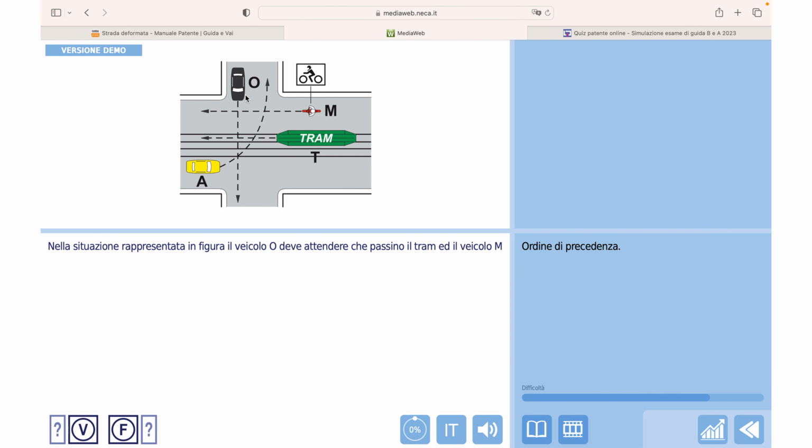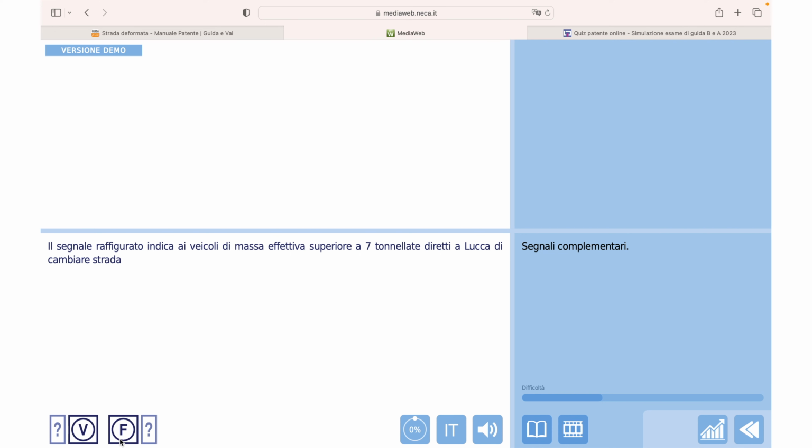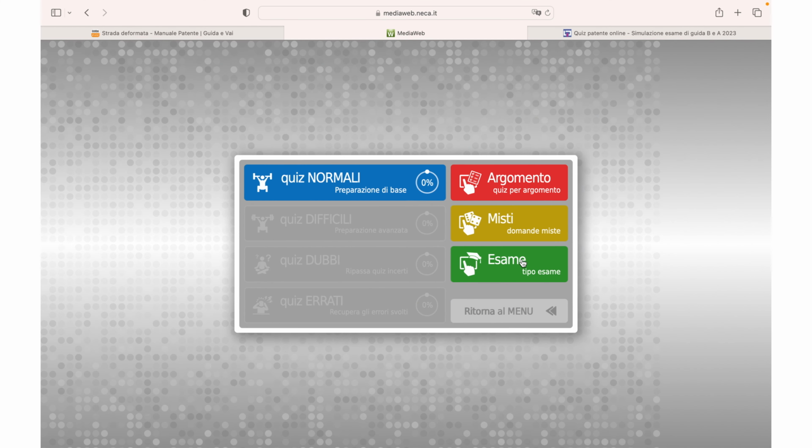precedenza. We say nelle situazioni rappresentate in figura il veicolo O deve attendere che passino il tram e il veicolo M. So, which is faster, because the tram will pass first, but O will pass before M. But we are not doing that, we can just put fast on it. So when you're done with that one too, we have exam. We already did something like that.